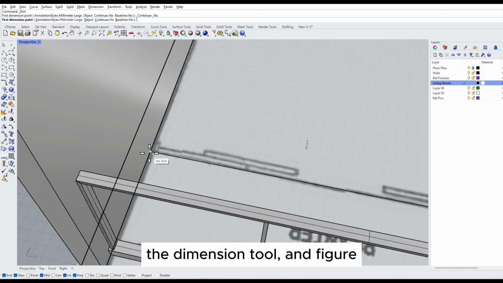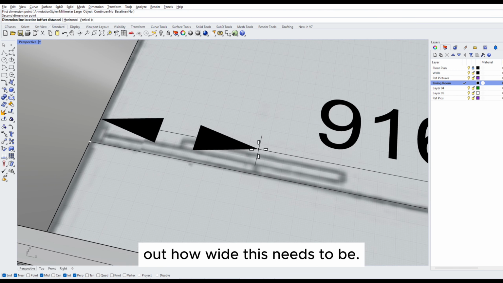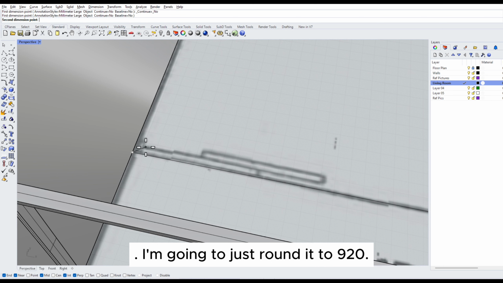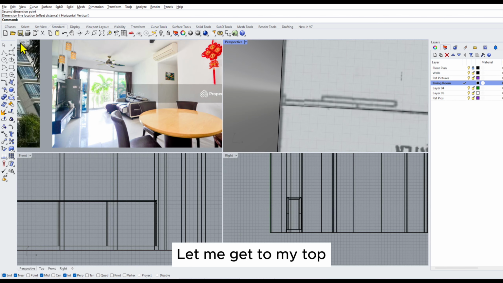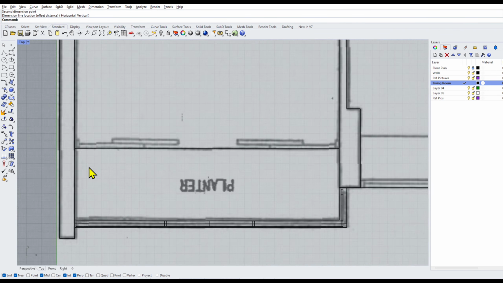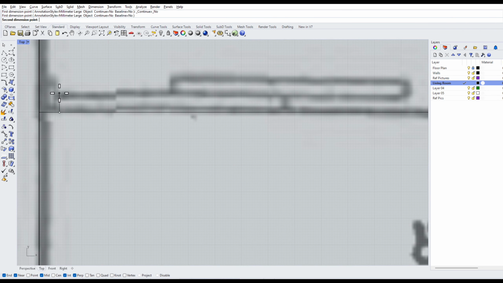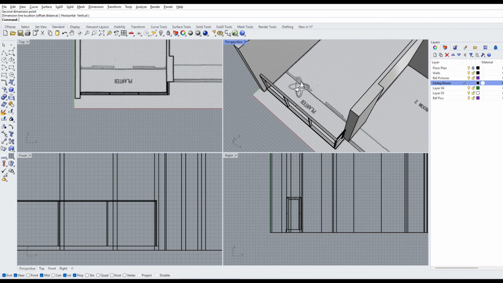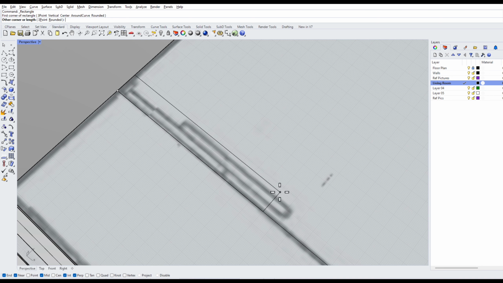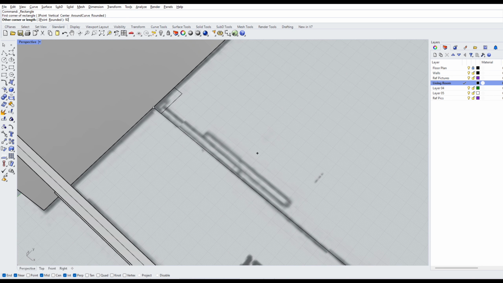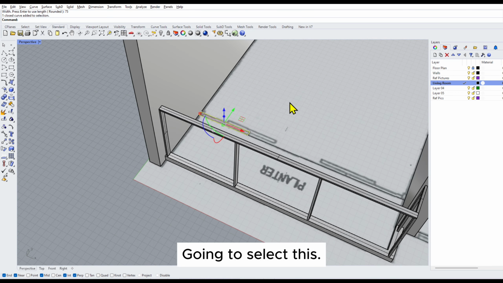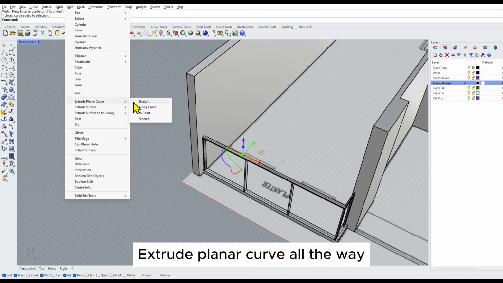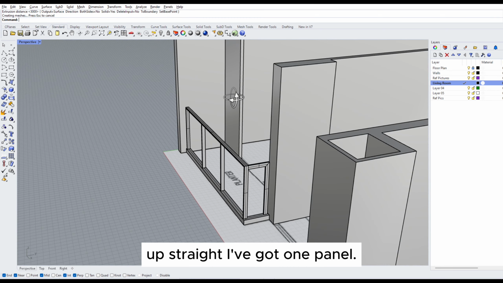First, use the dimension tool and figure out how wide this needs to be. I'm gonna just round it to 920. Let me get to my top view for a more precise. Okay, I'll go 75. All right. 920, enter. And 75, enter. I'm gonna select this. I'm gonna solid, extrude planar curve all the way up straight. I've got one panel.